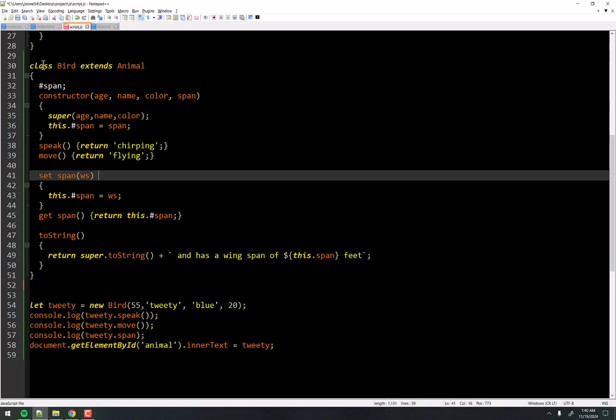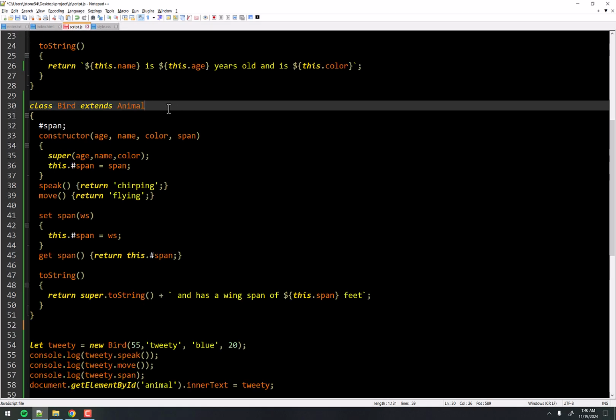Inheritance, well, it's this, right? Inheriting from the parent class or the superclass. Class bird extends animal. That's it. That's all you need to do to make a class inherit from another class. And when you do that, it then becomes a parent-child or a super-sub relationship, okay?